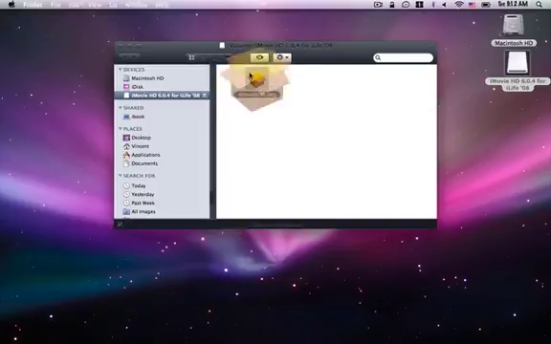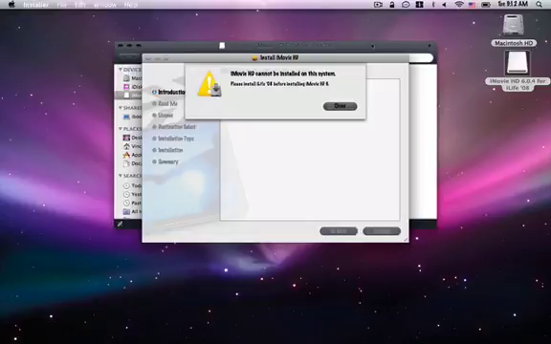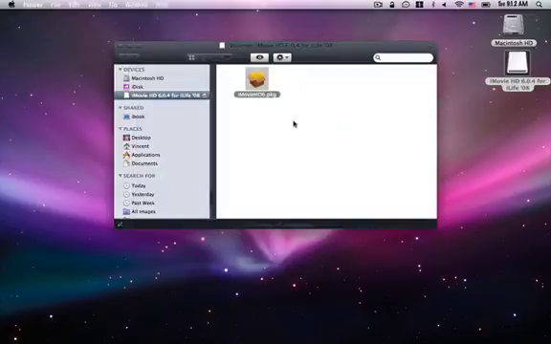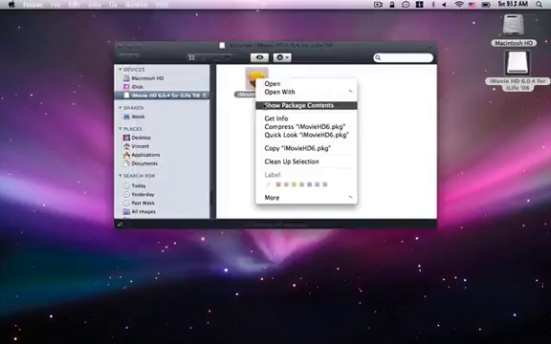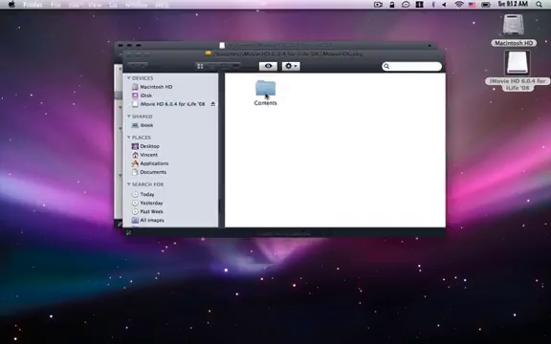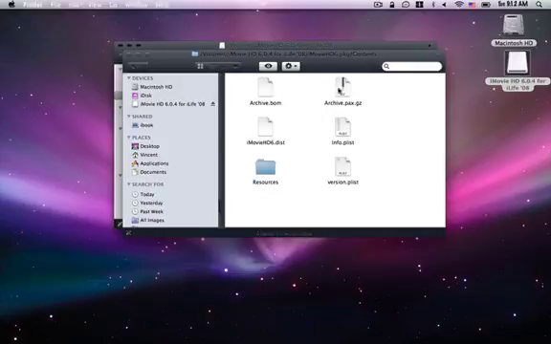Now, if you try to install it, you should get this message saying that you have to install iLife 08 first. Well, you don't have to. You should right-click and hit Show Package Contents. Open up the contents folder and see this here, the archive.pax.gz.